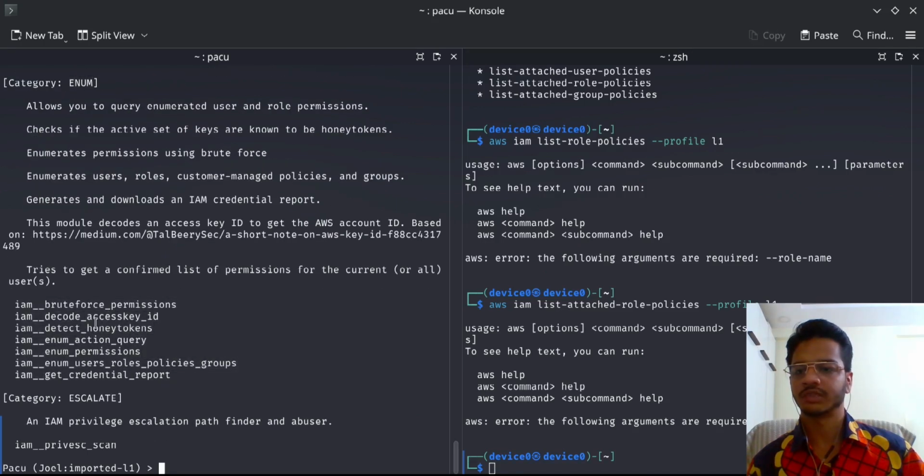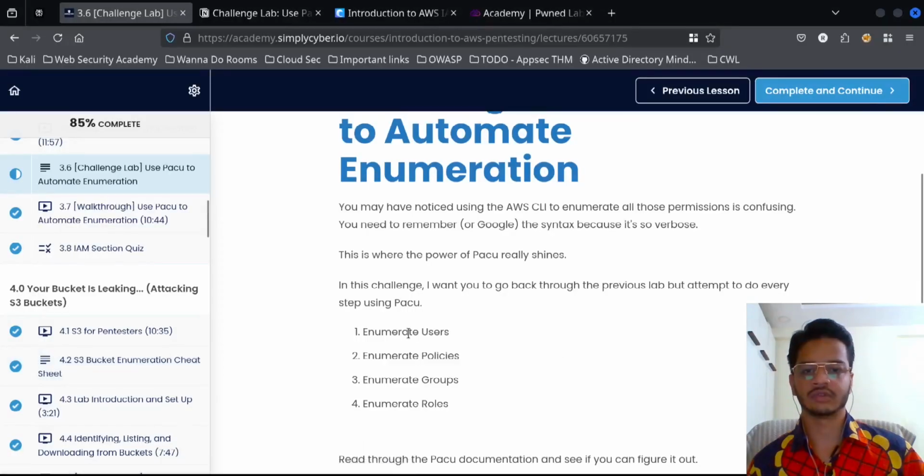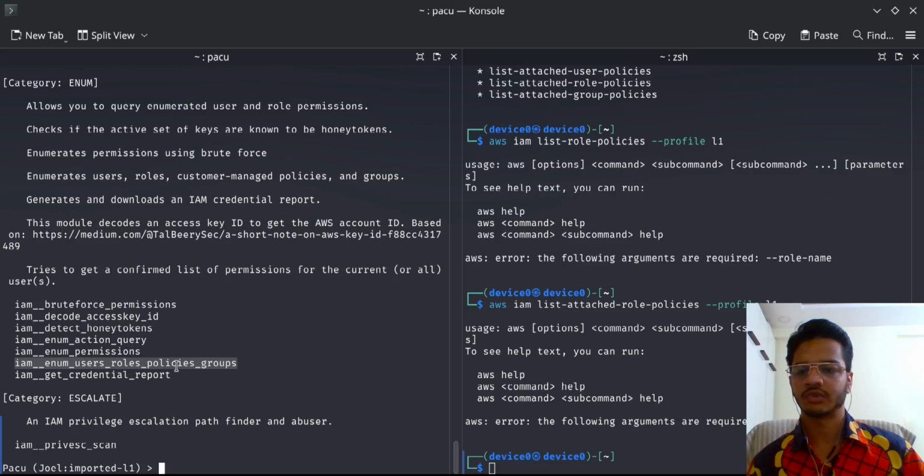So brute force permissions, decode access key IDs, enum action query permissions. This one seems to strike all the boxes that we need to do here. So enumerate users, policies, groups and roles. Users, policies, groups and roles. So this sounds like the perfect one to run. So let's just run this.